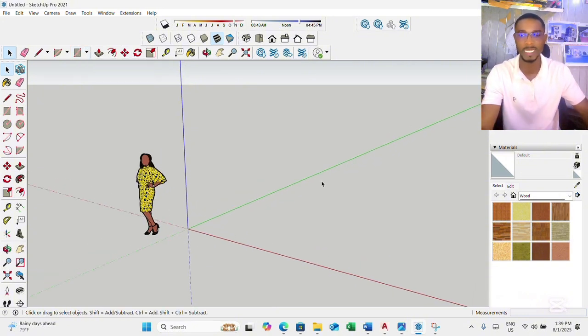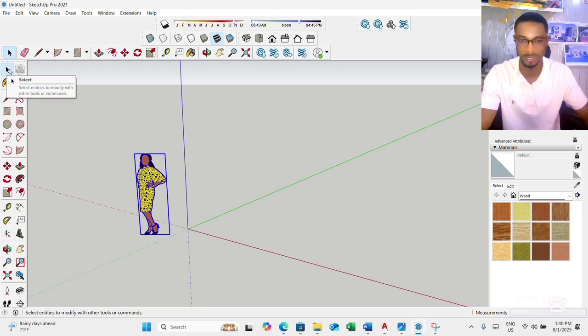Now let's look at this cursor. As we are seeing right now, the black cursor, as the name implies, is to select an entity, to modify with other tools. To select this woman here, she is over here. So what you are going to do is to select this woman, right? And let me talk about the axis.